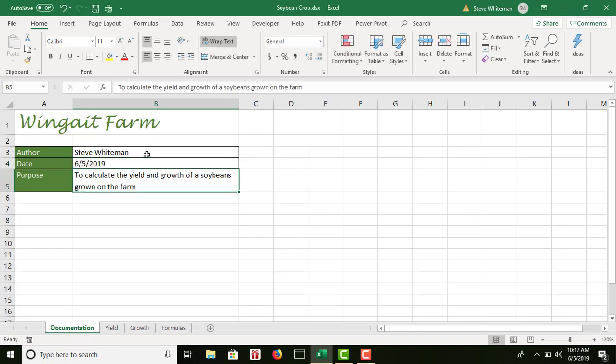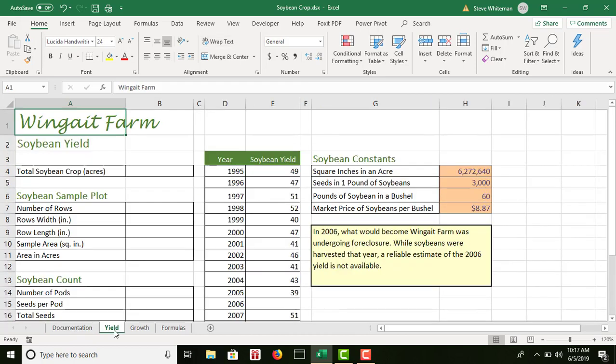Okay. Step 3. The size of the soybean crop is 72 acres. Enter this value in cell B4 of the yield worksheet. So now I have to go to the yield worksheet, which is my second tab down here, yield, and I'll repeat this. The size of the soybean crop is 72 acres. Enter this value in cell B4. So I click on B4 and type 72. It's simple data entry at that point.